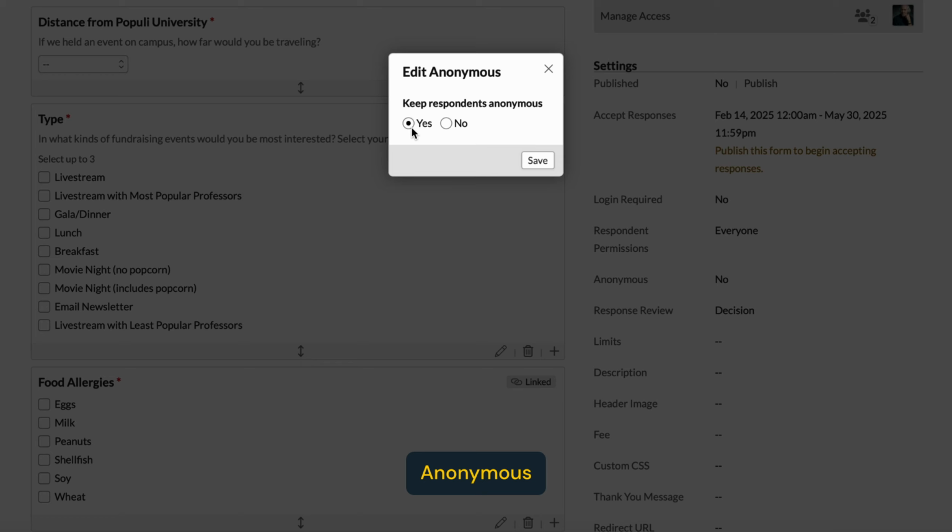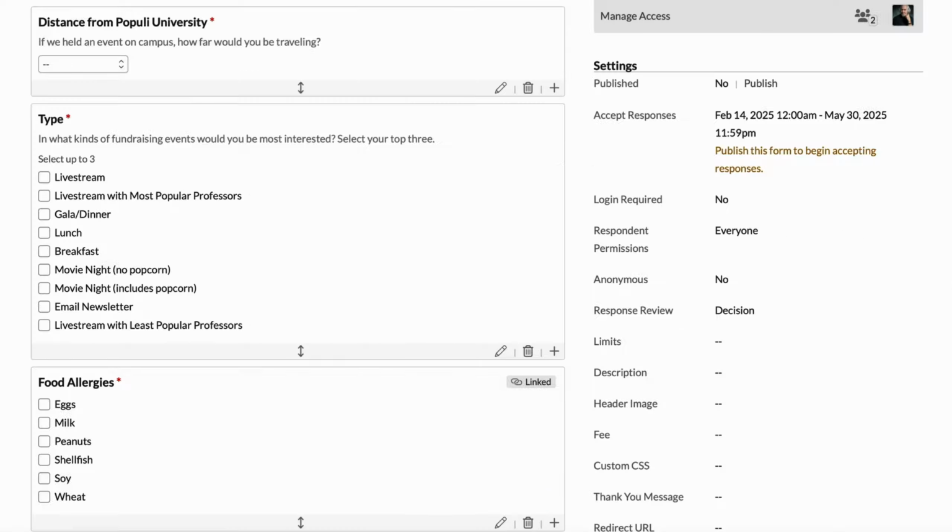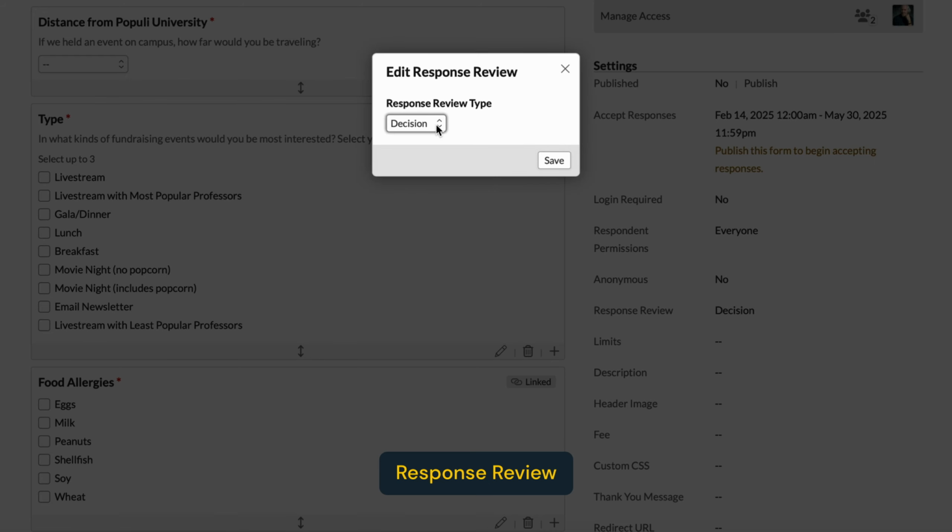We want to know who's responding because we want to later link their responses to their profiles in Populi, so anonymous will be set to no. The response review field lets you choose whether or not you're going to review responses. If response review type is set to none, then you can't review the individual responses.